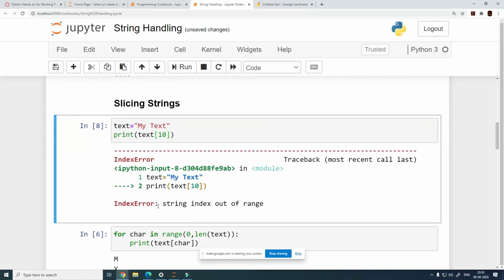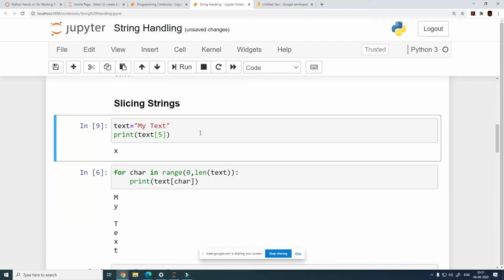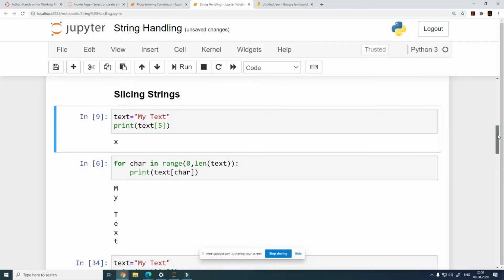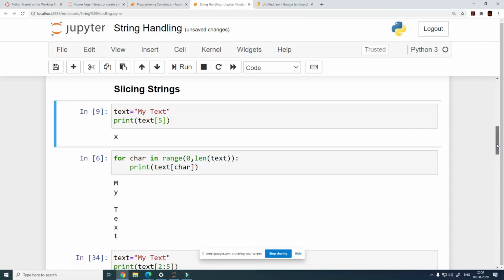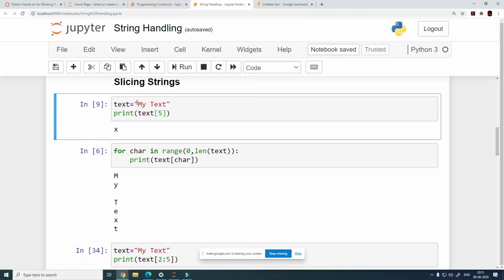Of course, it gives me an error and it says string index out of range. The range should be 0 to 6 because of the length of the string, and 10 is not a valid number here, right? So we should be confined to the valid range itself. So this is an example of how you slice it. Now this was the easiest example. How can we actually print all the values inside the text one by one?